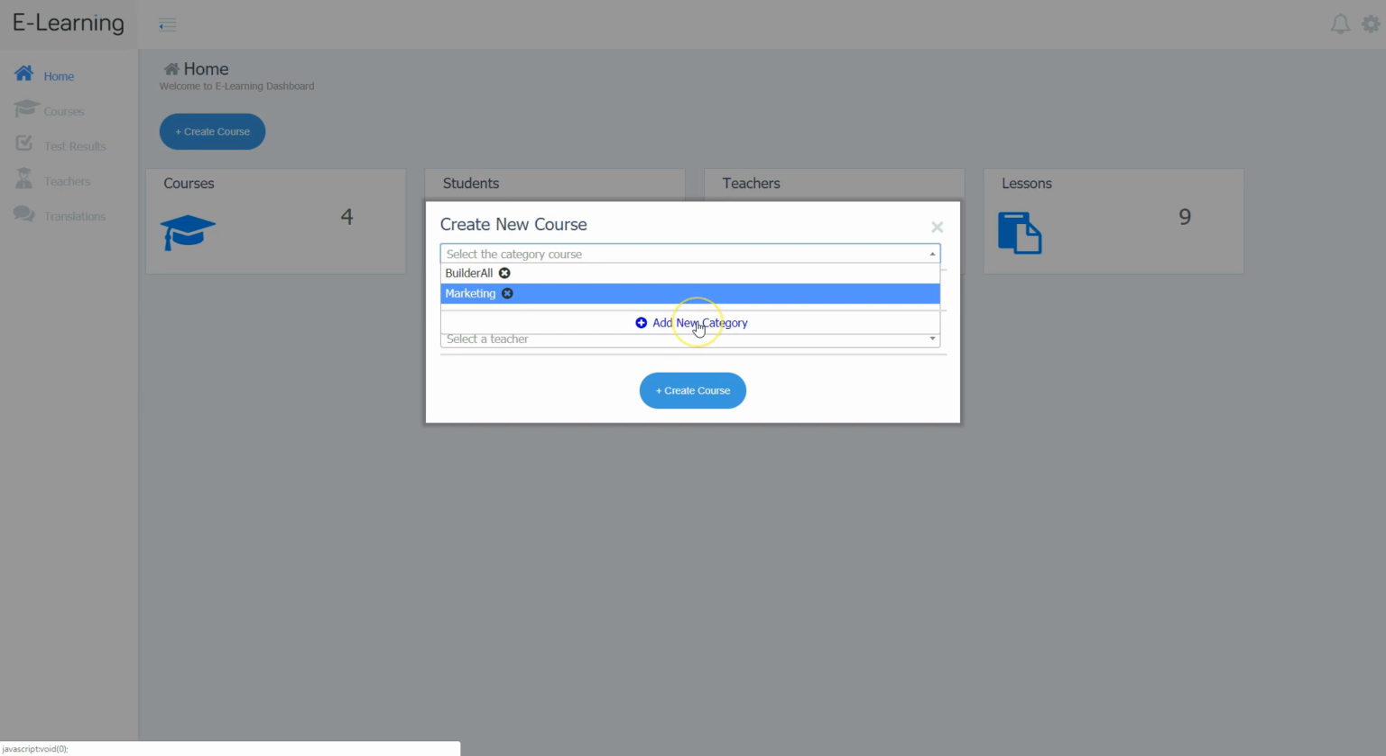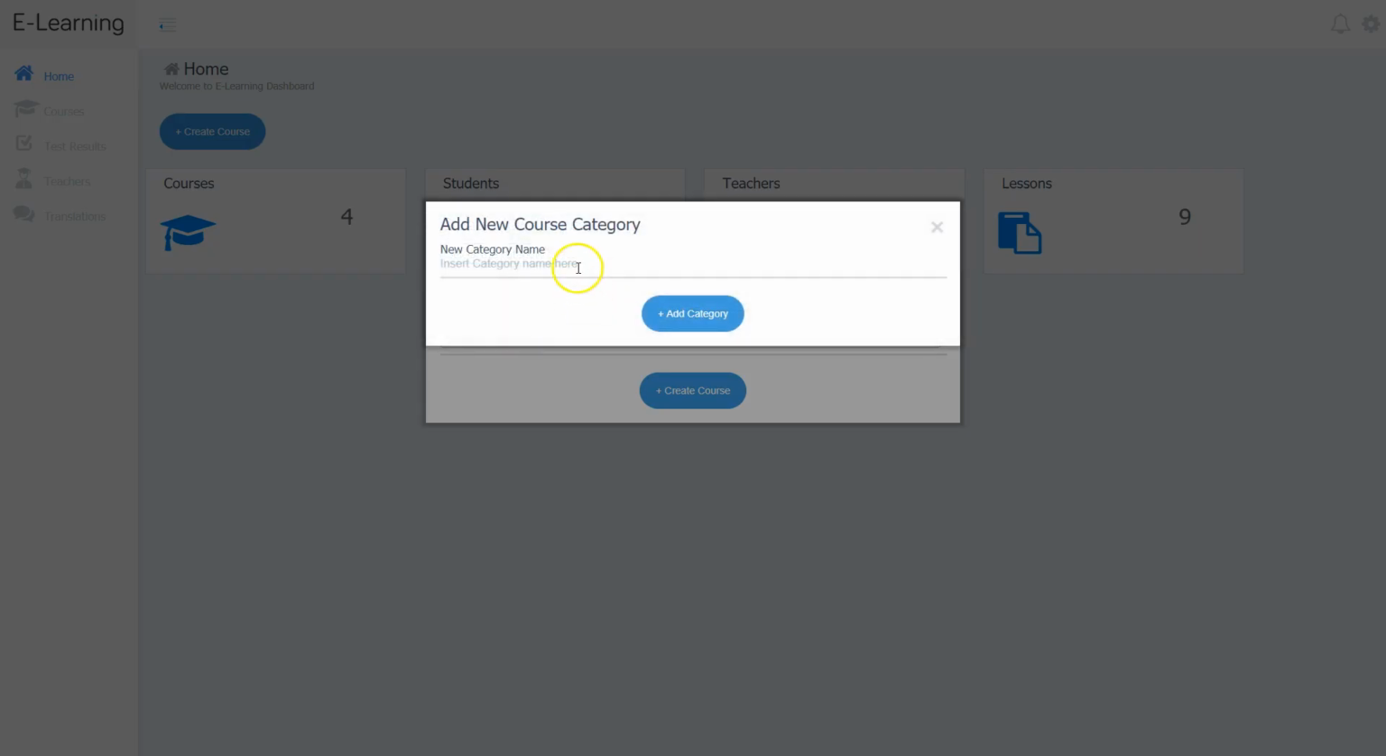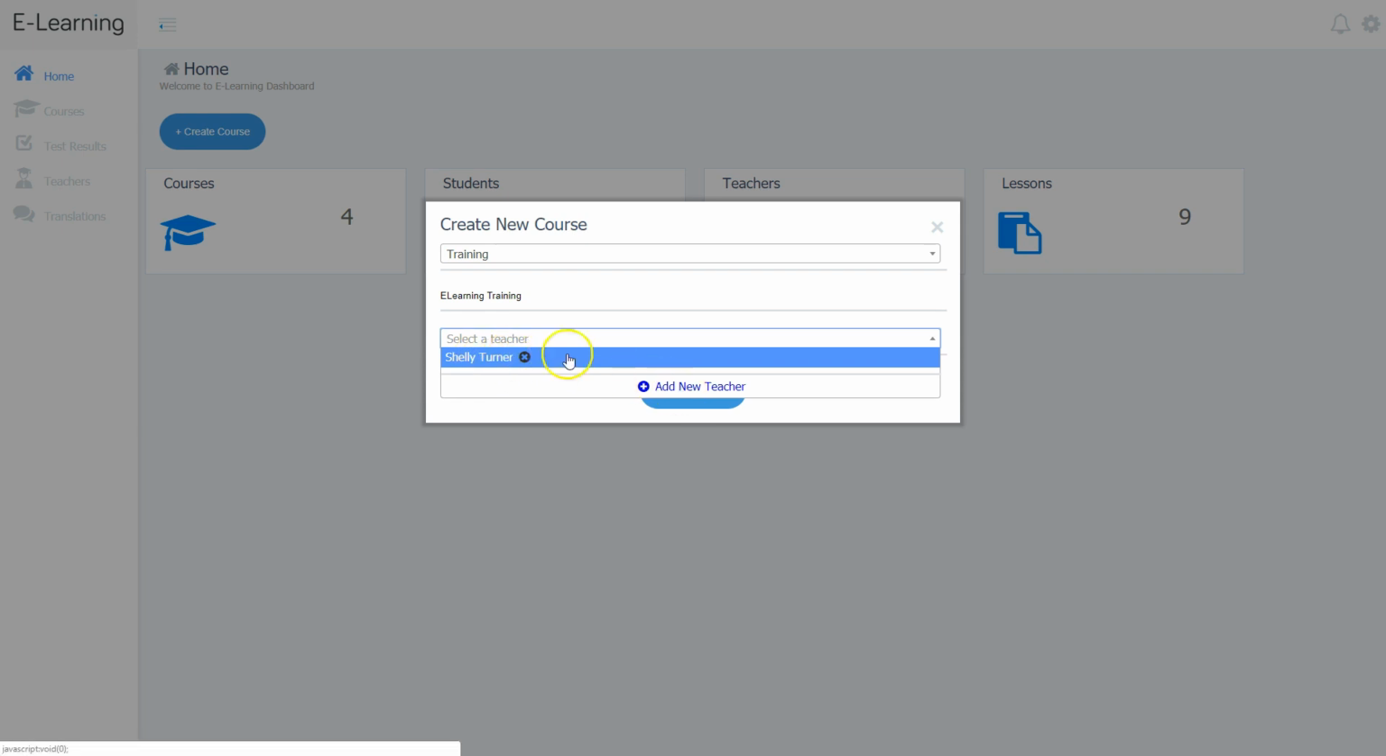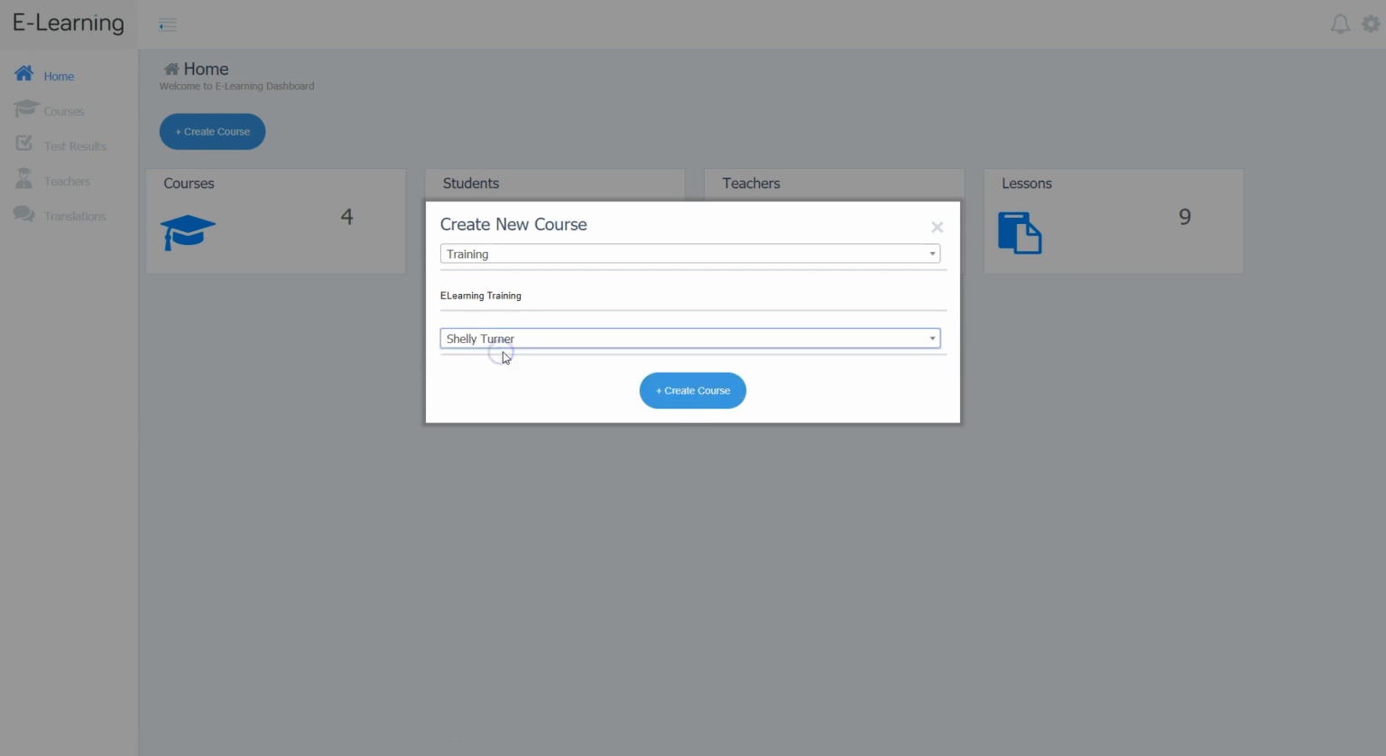For training purposes, I'm going to create a new category, and I'm going to call it Training. And click Add Category. Now I'm going to choose that training category, and now I'm going to put in the name of the course. And then I'm going to choose the teacher, so I'm going to click the down arrow, and you can either choose a teacher that exists already or add a new teacher. I'm just going to choose the one that exists, and then I'm going to click Create Course.